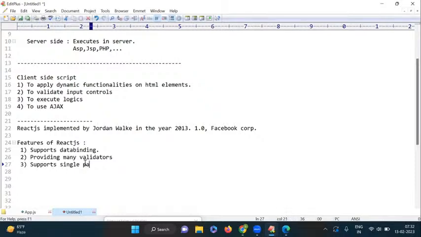Next one, it supports single page applications. The next advantage is that React supports single page applications. What is a single page application? What is the advantage of a single page application? It is a very important and very popular concept. I will give you just a simple overview.